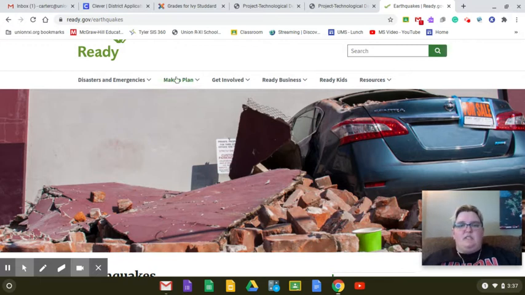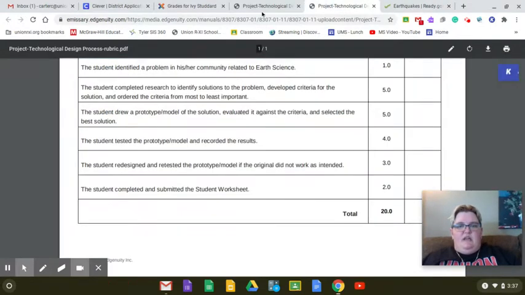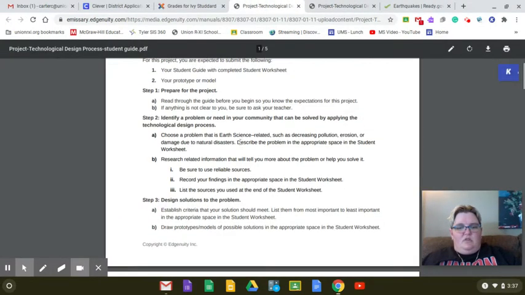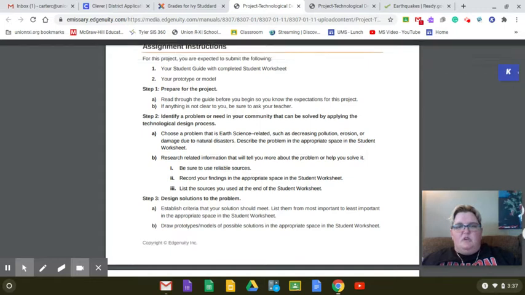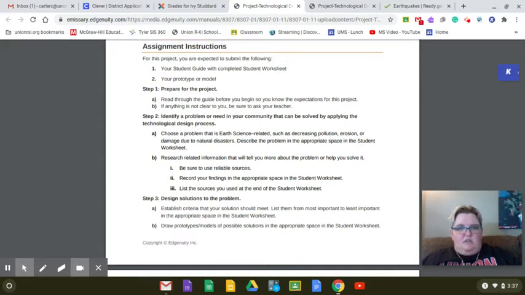Anyway, here is how I could deal with things. Research it, decide what you want to do, and which one you want to work with. Then once you have that, like it says here, be sure to use reliable sources. That's why I meant go to .gov or .edu. Those are good ones. Then it says record your findings in the appropriate space in the student worksheet and list the sources.